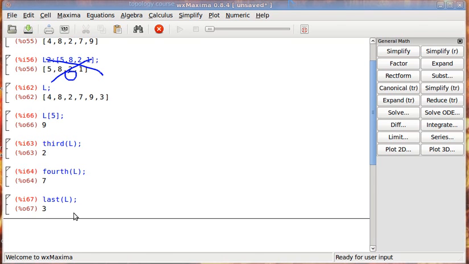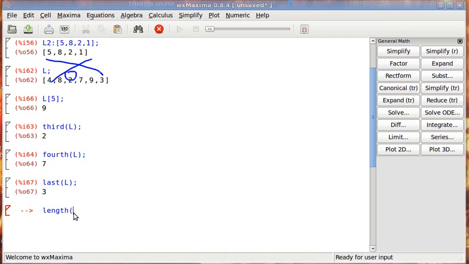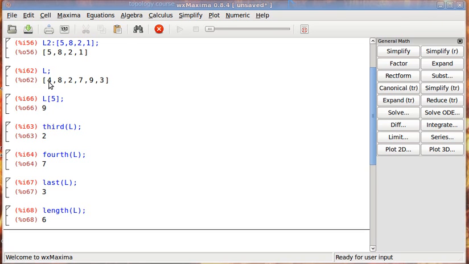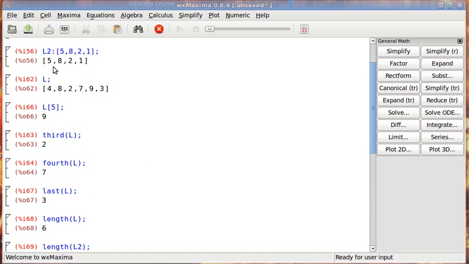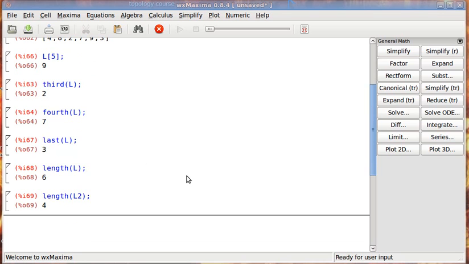One more thing that you can do is return the length of a list. So if I want to do length of L, I need to clear that off. This tells us that there are 6 elements in L. So you have 1, 2, 3, 4, 5, 6. Let's return the length of L2. 4. So go back up to L2. We have 1, 2, 3, 4. So there are exactly 4 elements in L2.